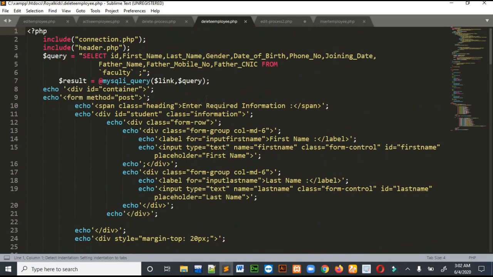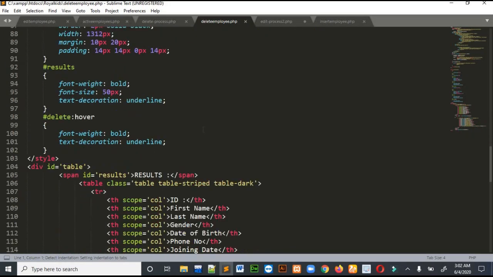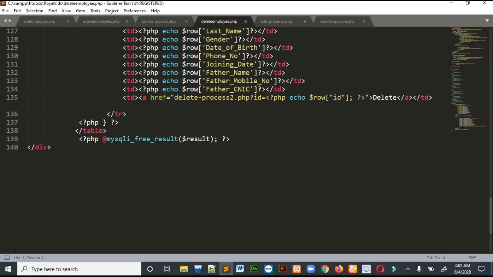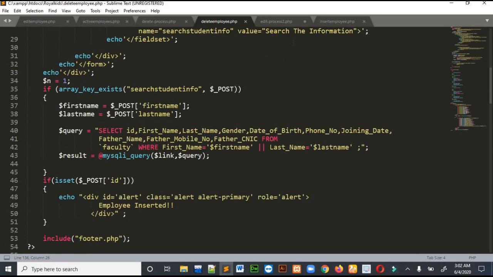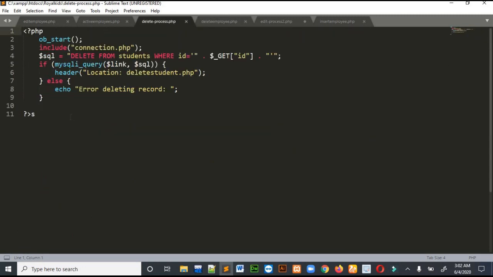So the code for the first page is this, which is exactly the same, only this delete word is changed on the whole page. Okay, so the changing is over this page. So this page is deleting the data. What this page is doing is getting the ID from the previous page using exactly the same method as in the edit employee page.